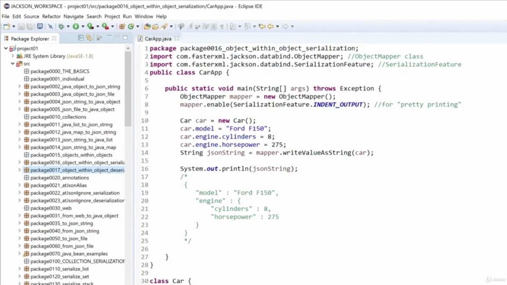Earlier in the course, we saw how to serialize single Java objects as well as collections. Now we are going to learn how to serialize Java objects that contain other Java objects using Jackson's object mapper class. Let's look at the details.